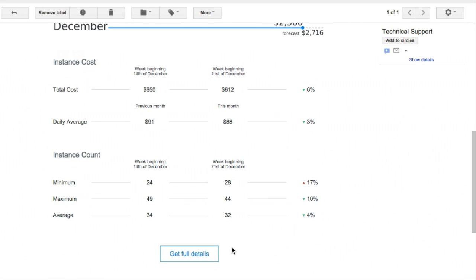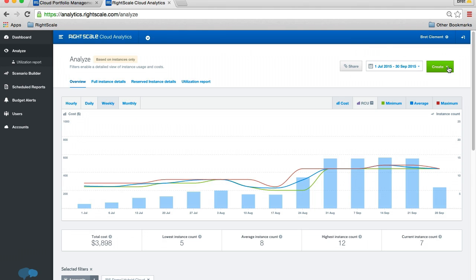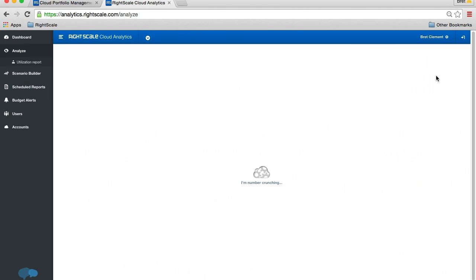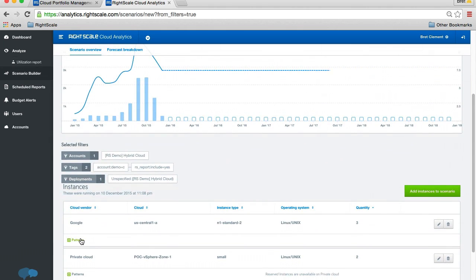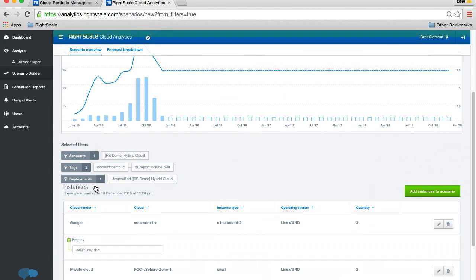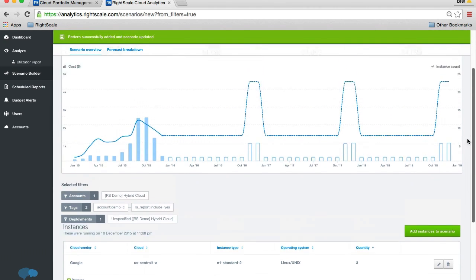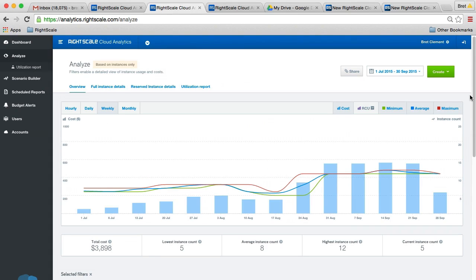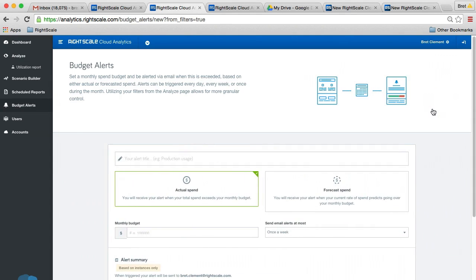With the RightScale Scenario Builder, you can quickly and easily model different scenarios to see what happens if you have a higher or lower than expected growth rate. For example, if you anticipate a 50% growth rate in the website traffic over the holidays, you can easily create a 3-year forecast. Finally, from the analytics page, you can set budget alerts where you can be alerted via email when an actual or forecasted budget is exceeded.